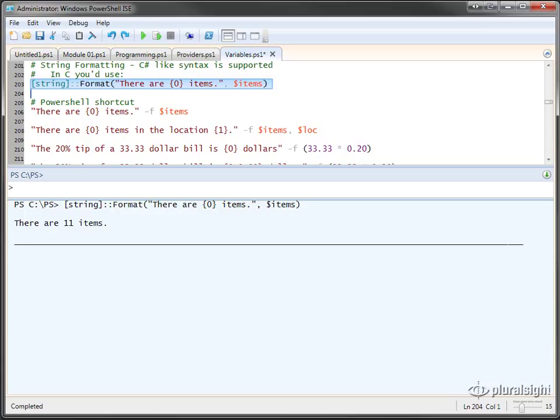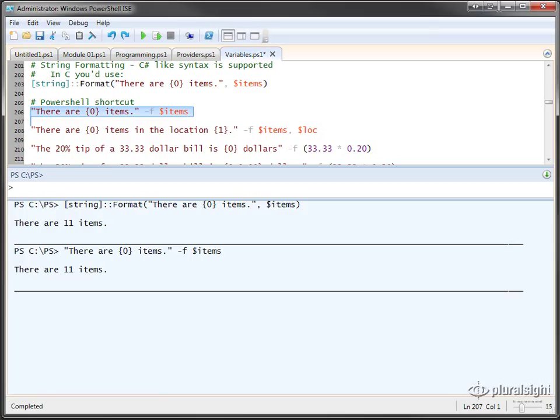Now PowerShell provides some nice shortcuts for us. I can simply put the placeholder of 0 items, and then I can pass in a -f, which means this is a formatted string, and I pass in the variable. And there we go, I have 11 items.